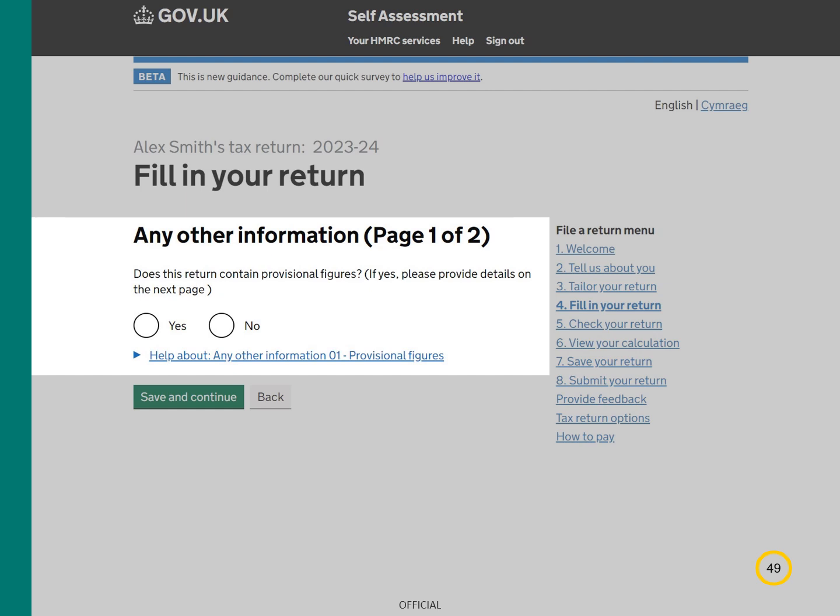On Any Other Information, page 1 of 2, we ask if any amounts entered on your tax return are provisional. If they are, you must tell us why you've used them and when you'll have the final figures on the next page.